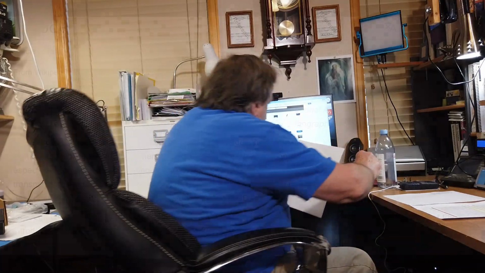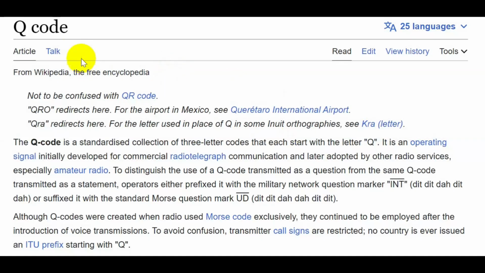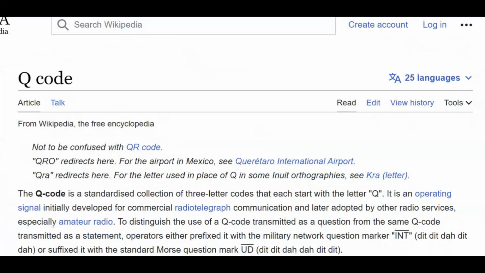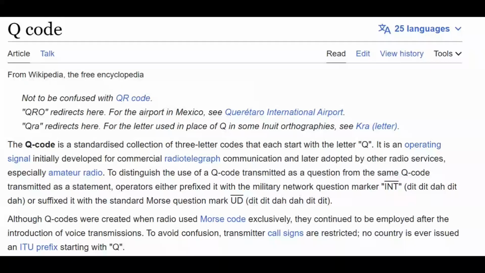Now, first, I want to show you all the Q codes. You can get them on Wikipedia, easy as pie. Okay. By the way, there are also Z codes. The Z codes are used by the Navy, but the Q codes are used internationally. Let's take a look on Wikipedia. What we see here is from Wikipedia. Wikipedia is giving us the Q code here. We're just looking at this.